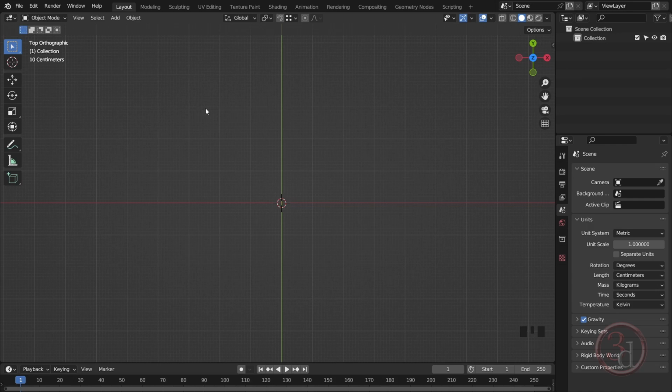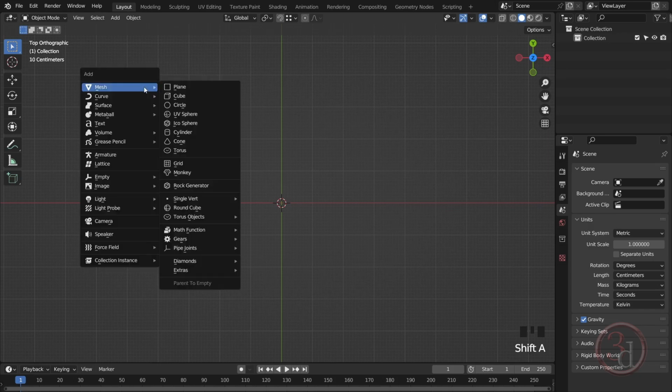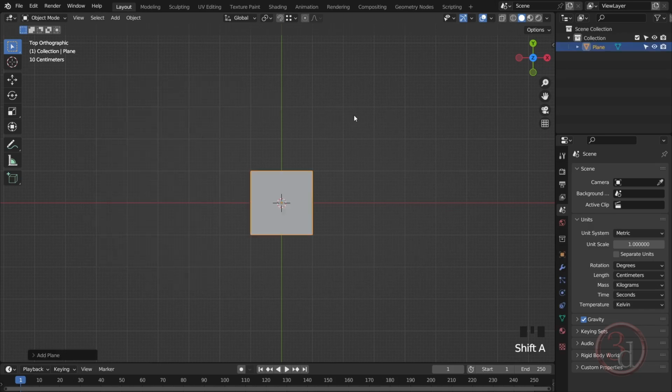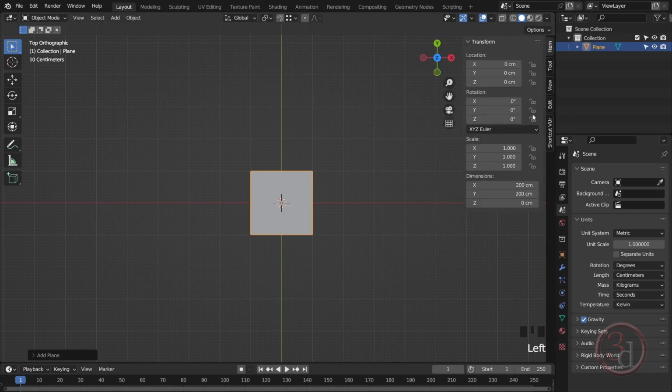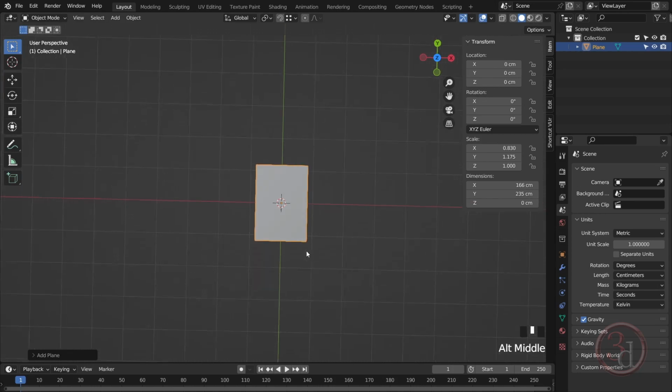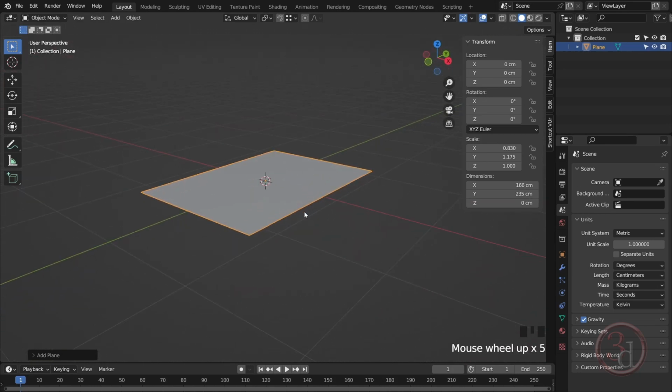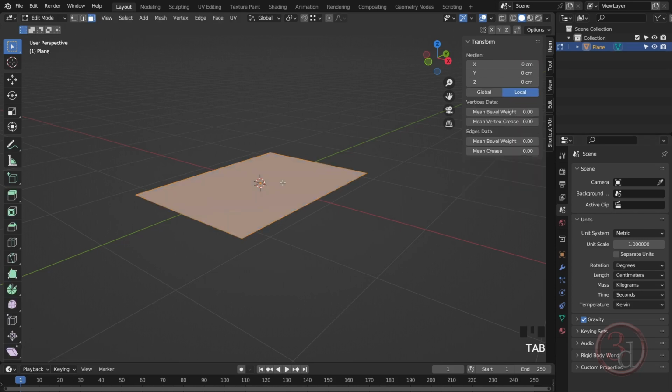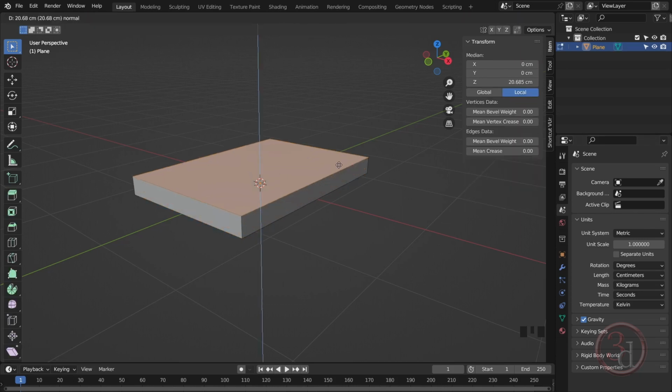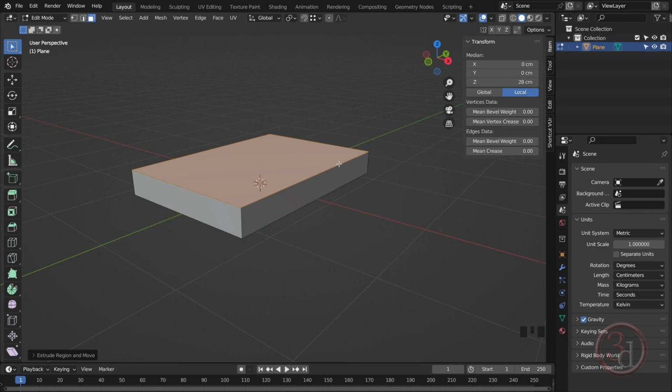In my top view, I will create a plane, Shift A, mesh plane, and I will press N on my keyboard, click on item. I can adjust the dimension. The X value, the width is 166 and the depth is 235. This is the overall dimension, and for the bed height I'll press tab and extrude this to 28 centimeter.